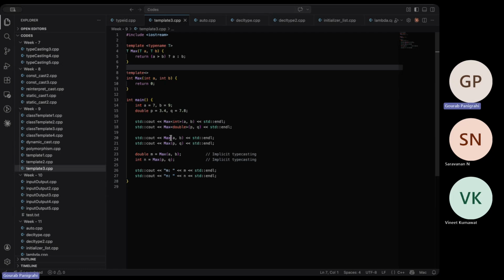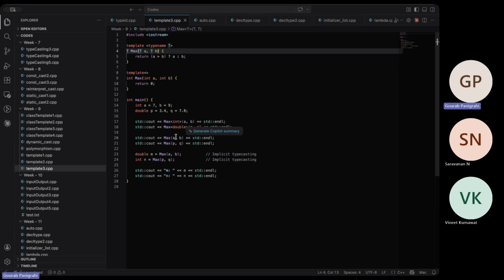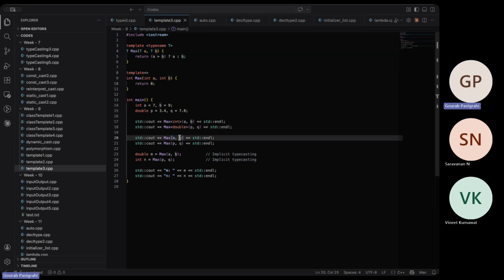Another thing is, let's say I just pass A and B. Because the types here are determined during compilation, you are actually passing strongly typed data. So it knows A is integer, B is integer, so it knows that the return type will also be integer. Because it can figure out this data type T at compilation time, you can sometimes ignore the explicit passing of the template parameter, like integer and double here. So line 17 and line 20 are exactly the same. They're equivalent. Similarly, line 18 and line 21.